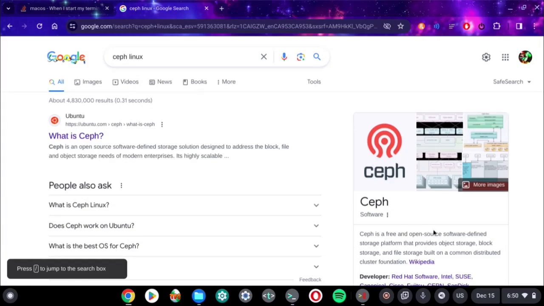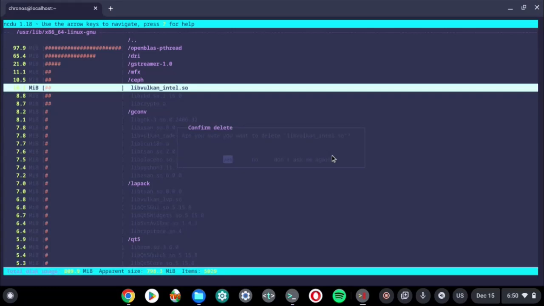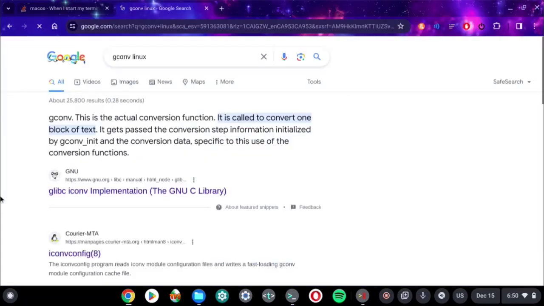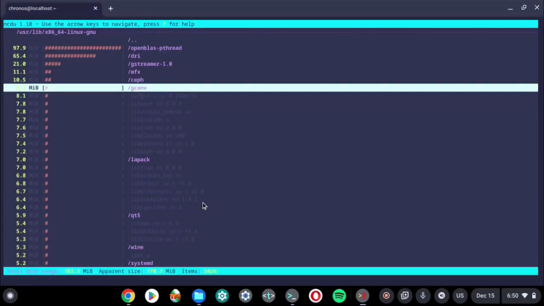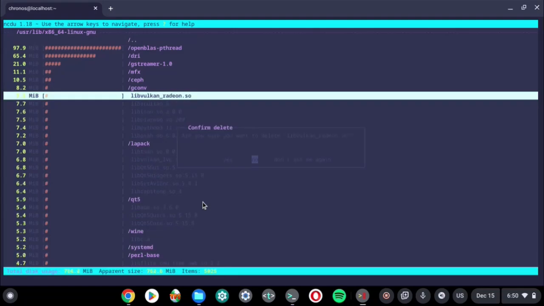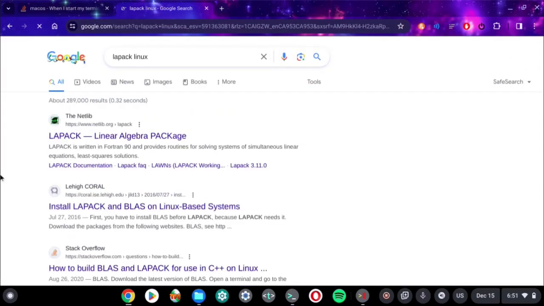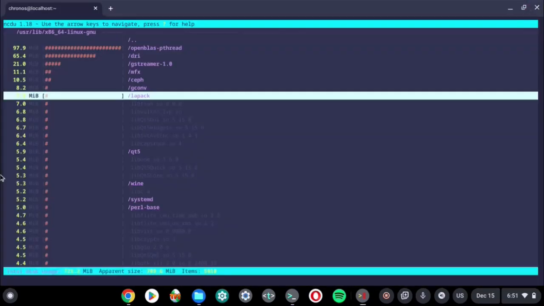Storage platform. Oh boy, if I destroy that, I'll just destroy the whole thing. It's called to convert one block of text. Nice. That's super totally useful. Okay. At this point, I'm just deleting all the files here in between the folders. Linear algebra package. We've got algebra here. Or not. I don't really want algebra.